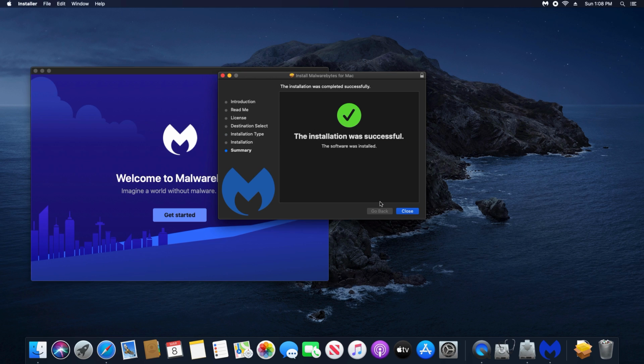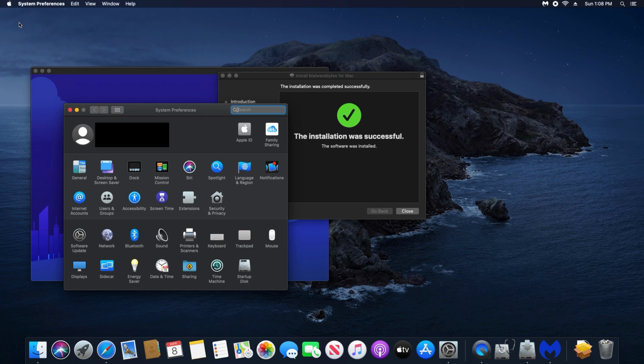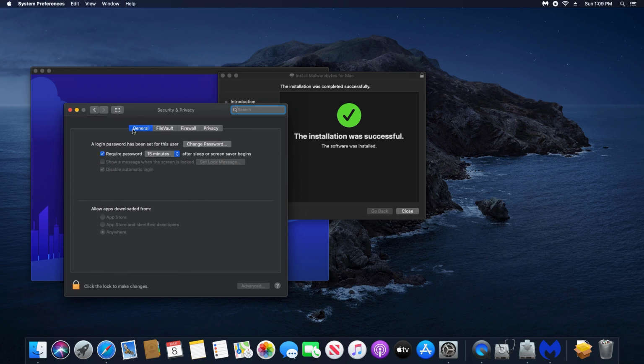Now, at any time, if it mentions that the installation has been blocked, what you'll need to do is come up here and click on the Apple icon in the top left corner, go down to System Preferences, and look for where it says Privacy and Security and click on it. Make sure you have the General tab selected, and then right here, it should list Malwarebytes. There will be an Allow button you can click on. Just go ahead and click on that, and it will allow Malwarebytes to continue to install.